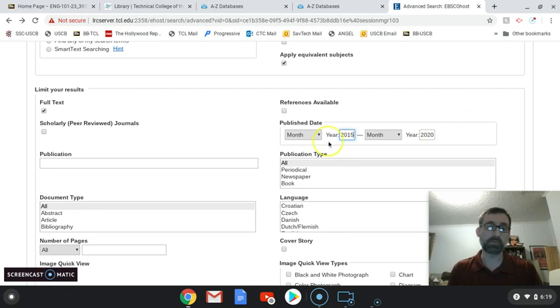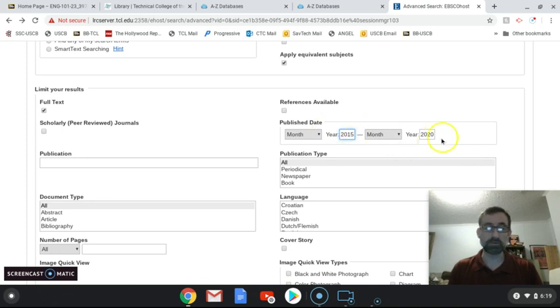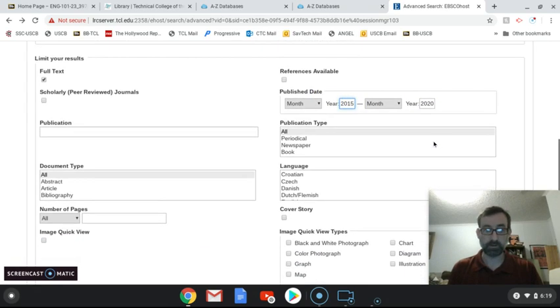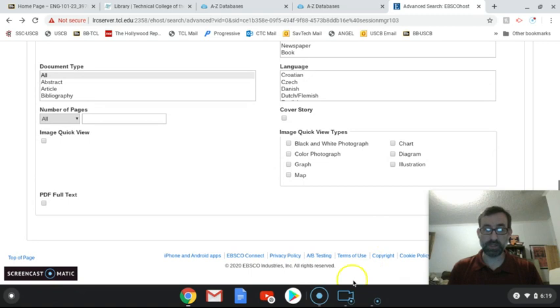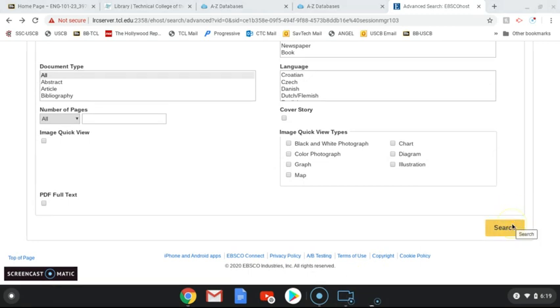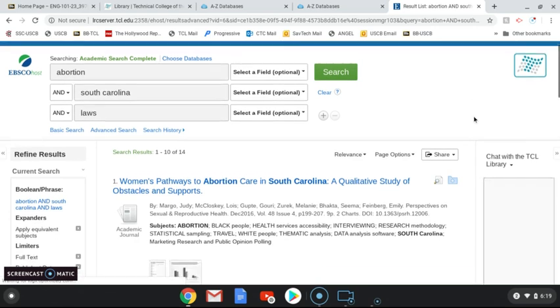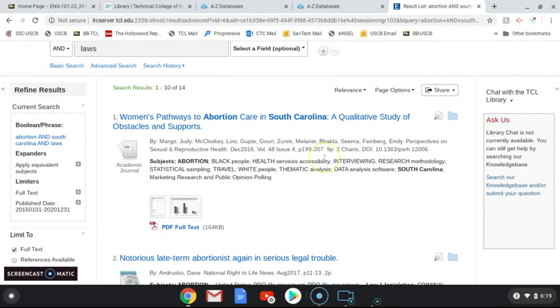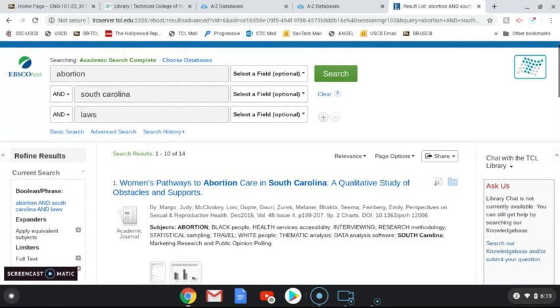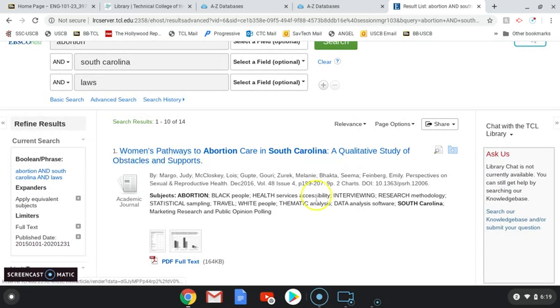You can type in a month if you want to, but you don't have to. Just type in the years here. Once you do that, select search. Give it a few seconds, and you'll get your results. I've got 14 hits based on my search parameters, which isn't bad. That's definitely a manageable amount of information to look over to see what's going to work in your essay.